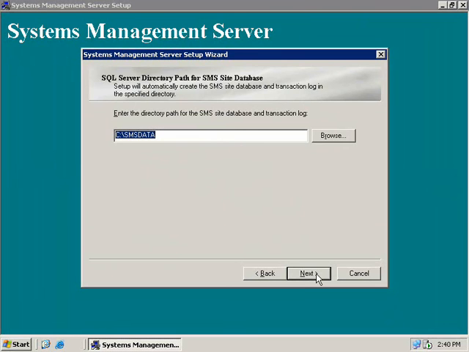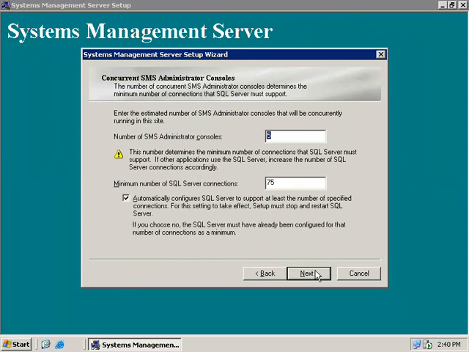I'm just going to leave the default here of SMS data on my C drive, but for best performance in a production environment, I'd suggest moving this to a separate fault-tolerant drive. So we'll click Next, and we'll need to specify an estimated maximum number of administrator consoles we expect to have running at one time, as well as an estimated number of concurrent connections to our SQL Server database.